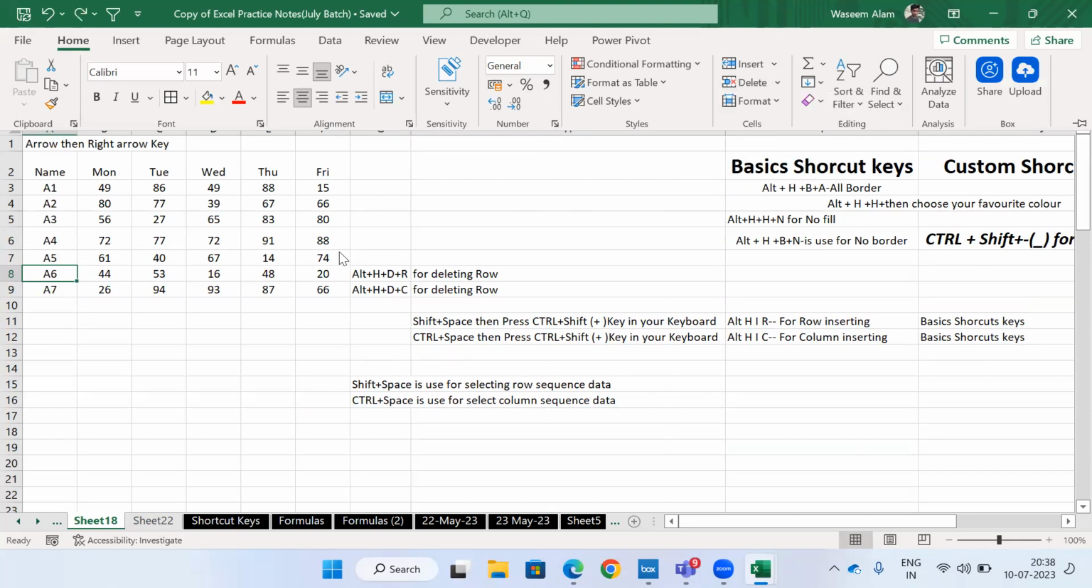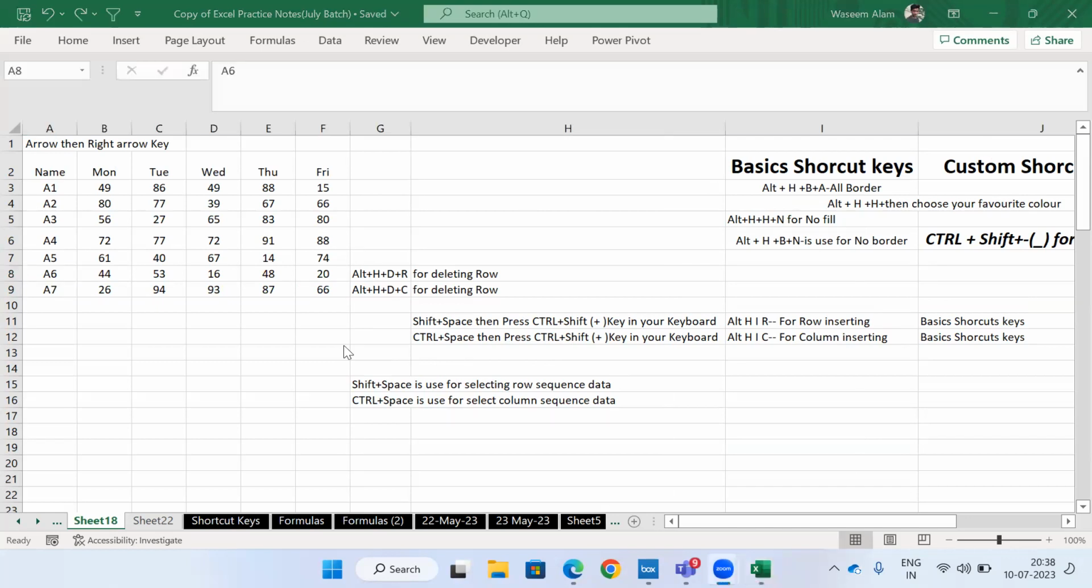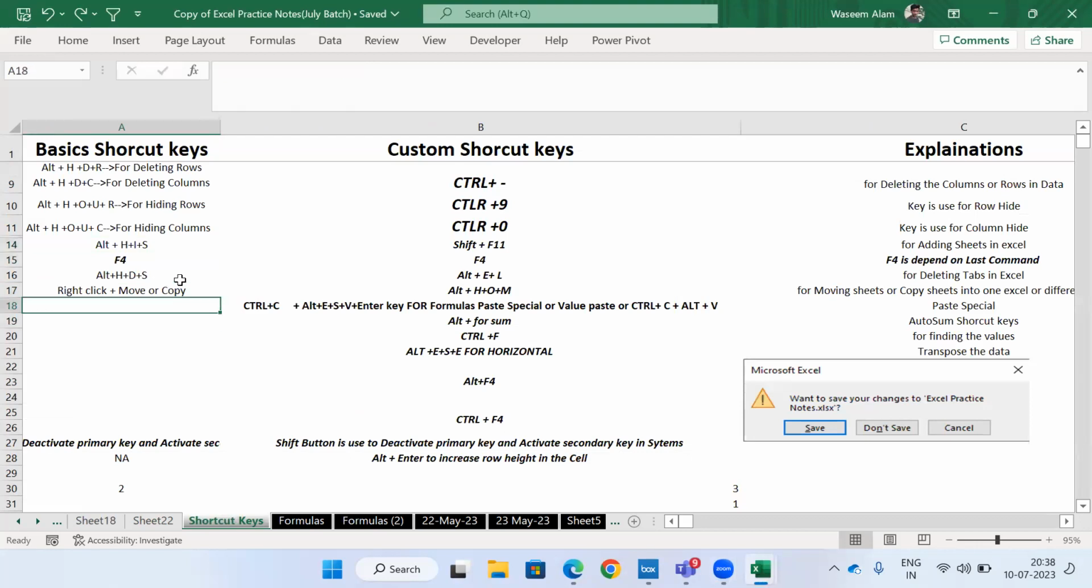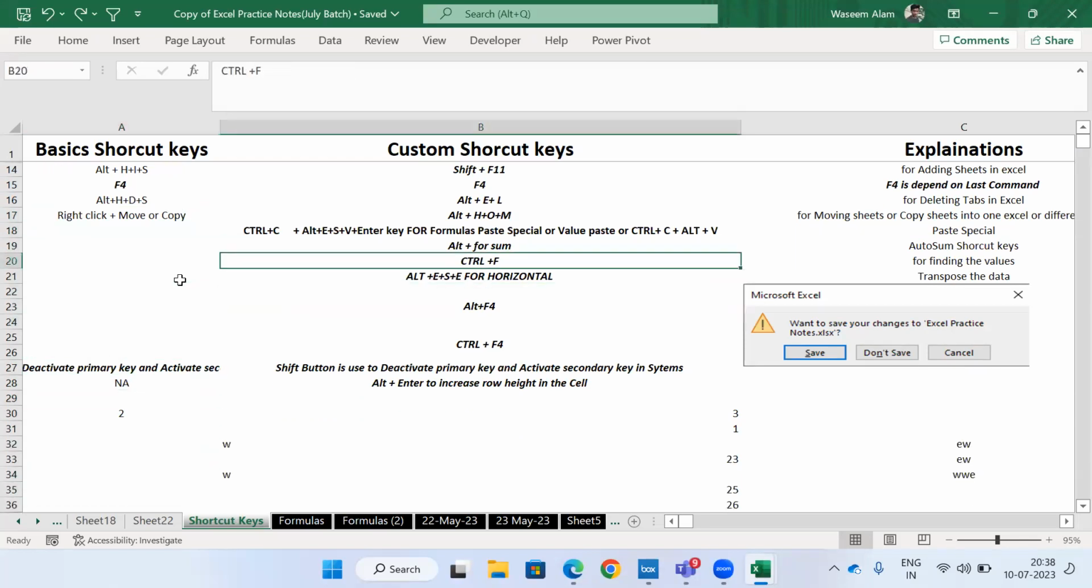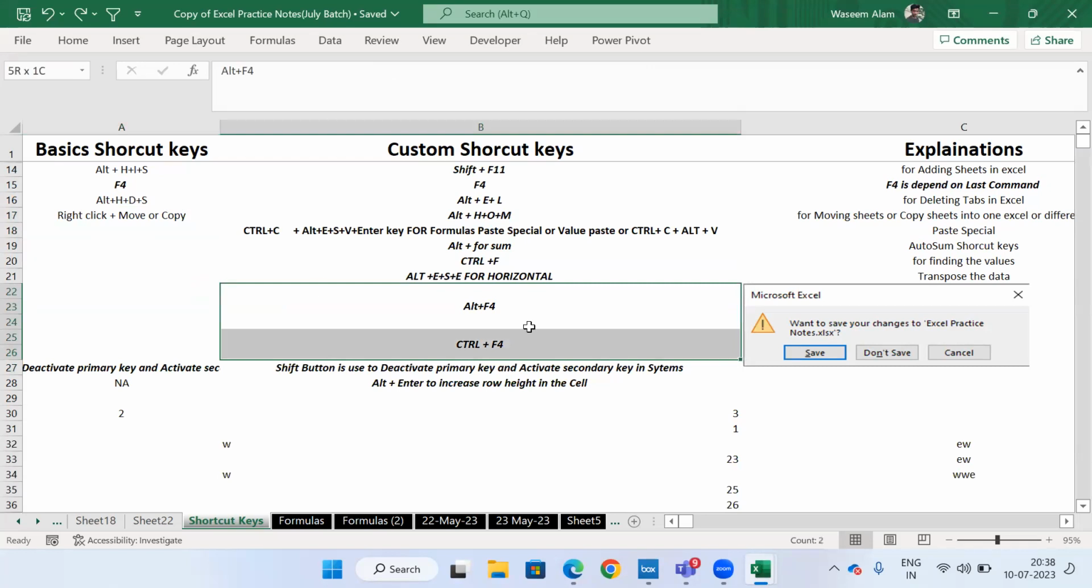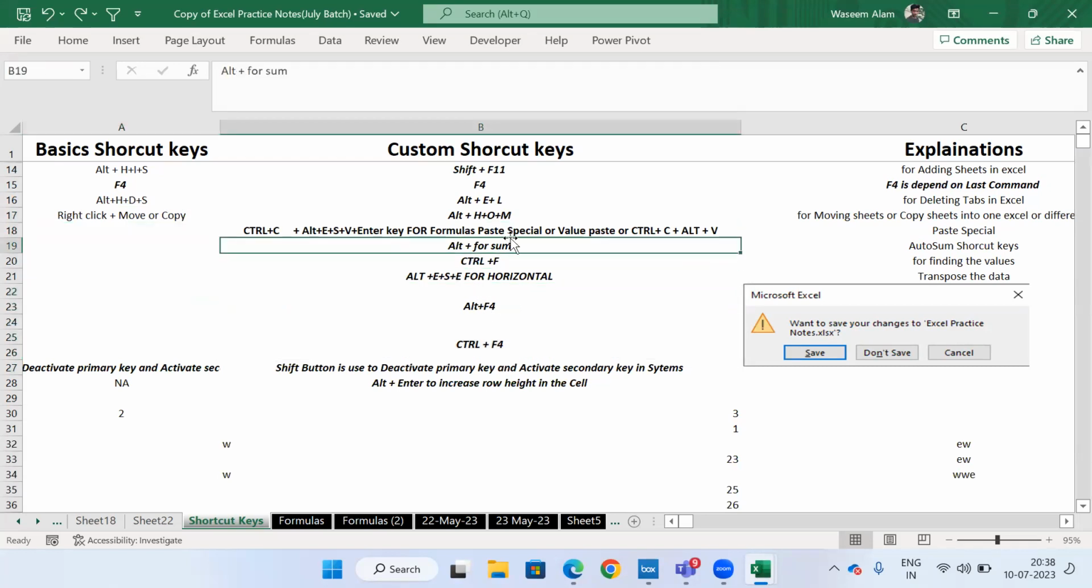Guys, understood how to delete with shortcut keys? Yes, sir. Any question? No, sir. Shall we move to the next one? Yes, sir. These two I have covered, Alt F4 and Control F4. And this I will let you know, Alt plus, when I start formulas. Okay, and this one too.